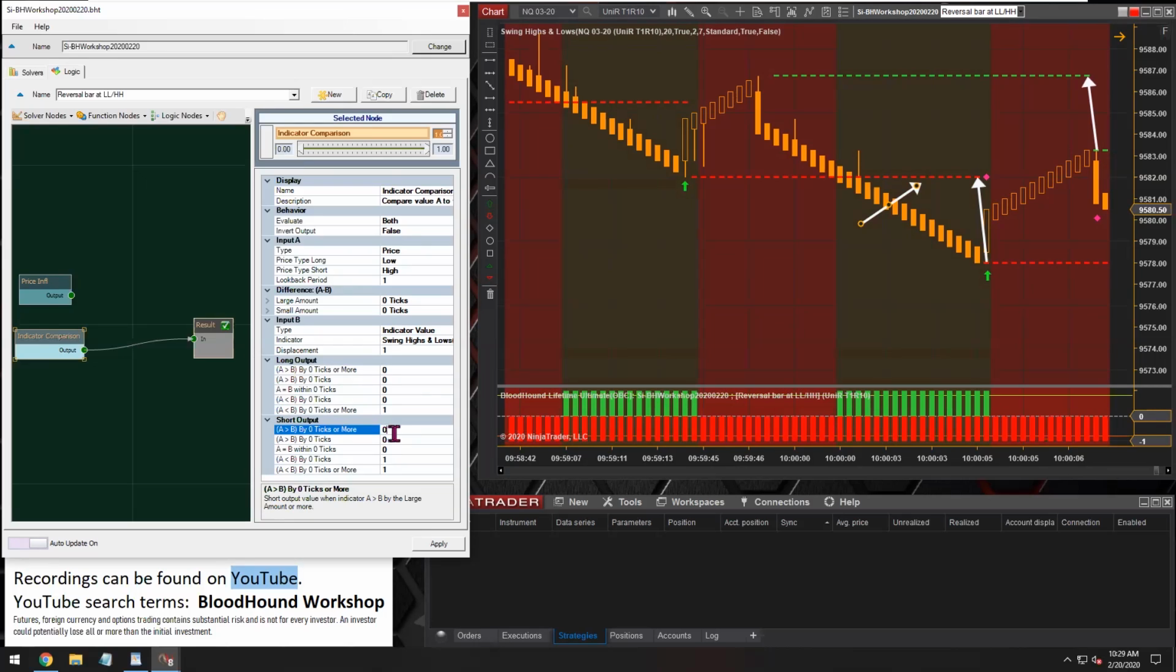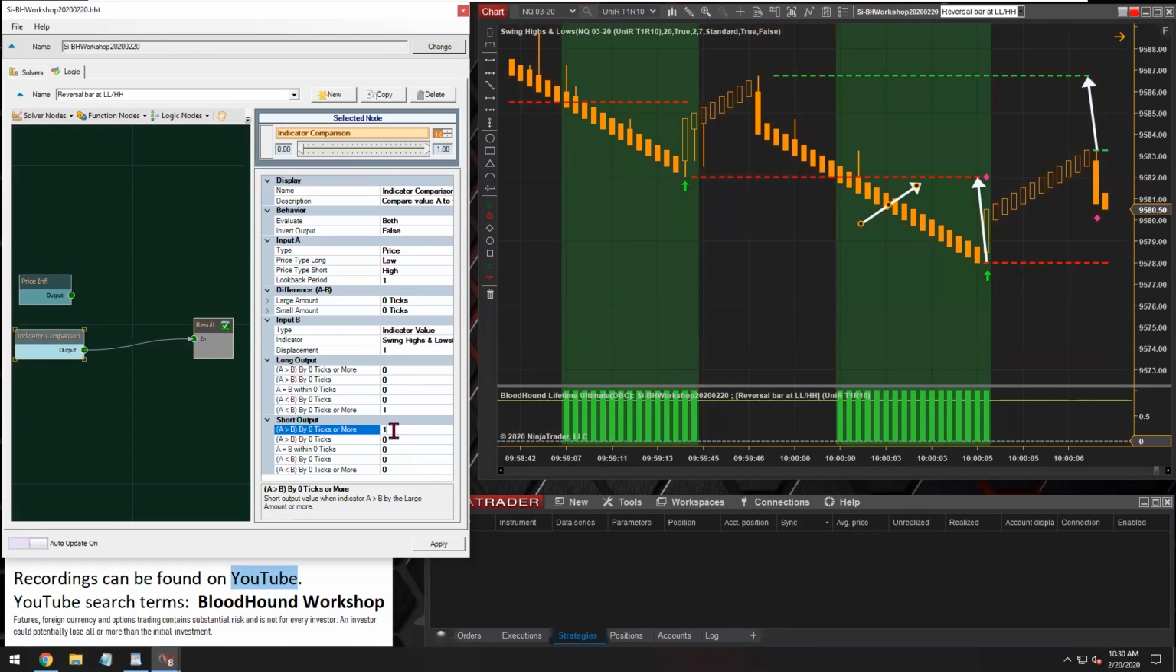And then your short outputs are almost all the time going to be the opposite settings here. So we'll just reverse the short outputs like so. Okay, so now when we look at our chart, we can see, right, as soon as the low of the bar goes below the swing low, we're getting a long output, which is what we want. So on this reversal bar, we have a long output. On this reversal bar, we have a long output.